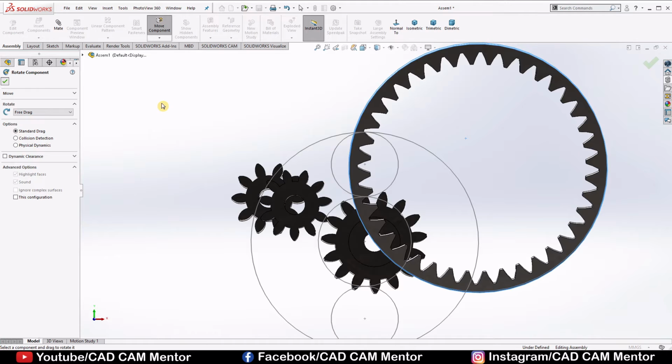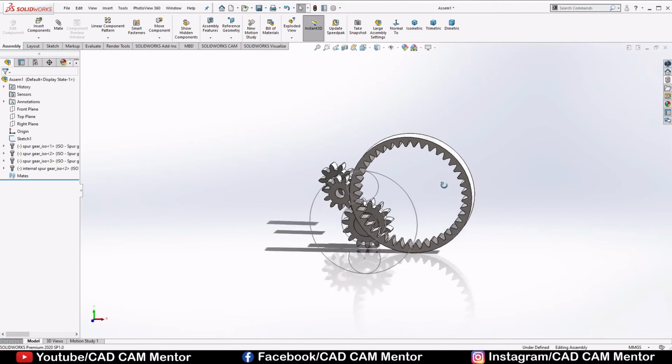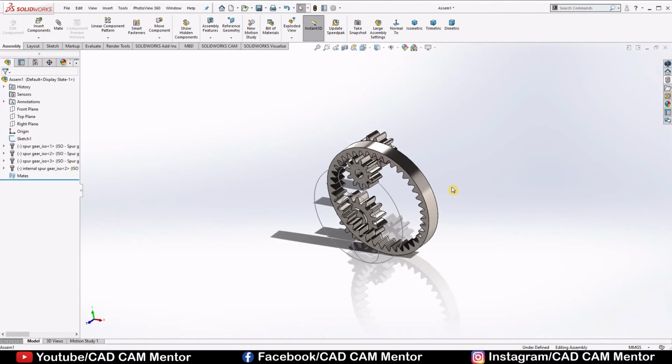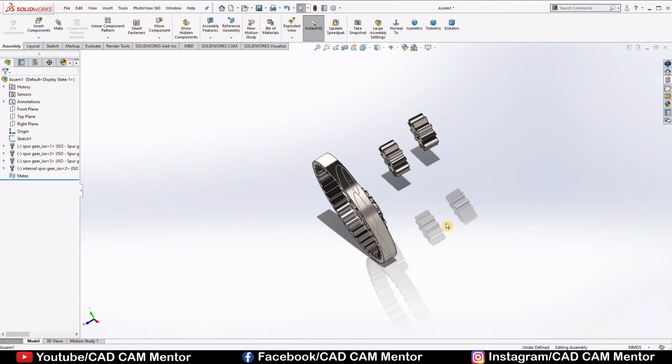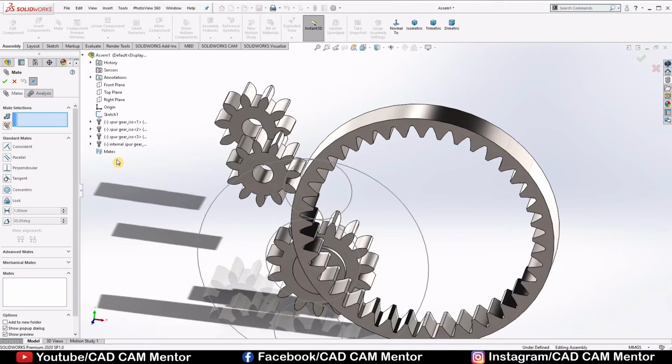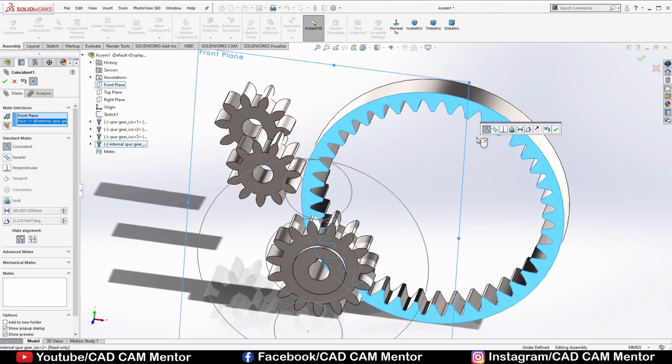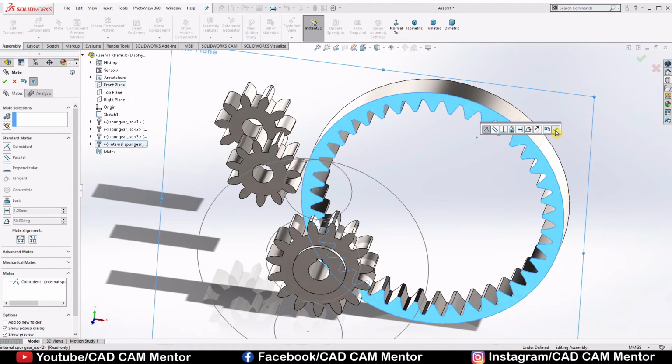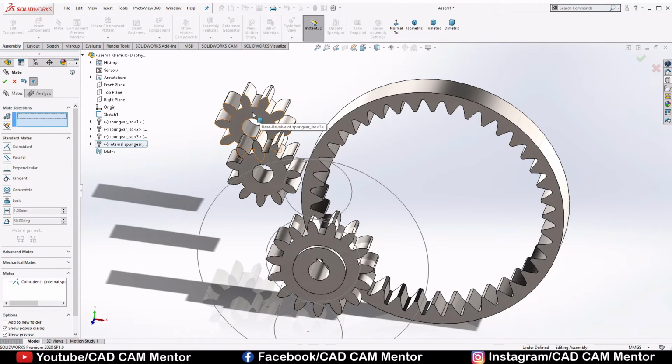And click OK. Now we will bring all these gears in single plane. For that, select mate. Select front plane. Select this surface of internal gear and click OK. Do this for all gears.